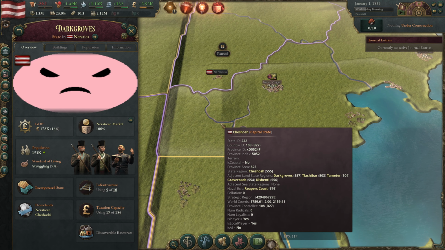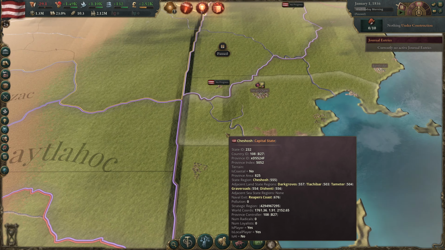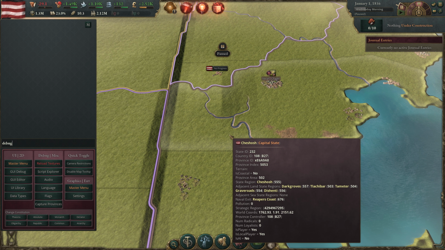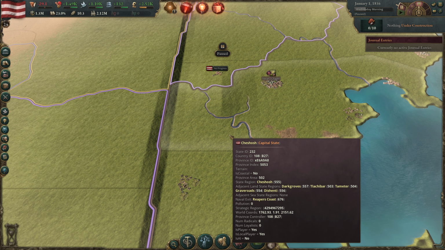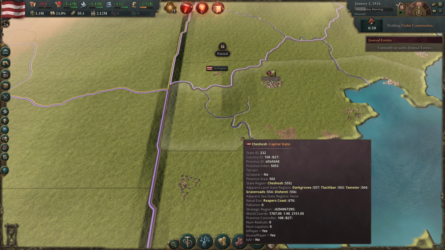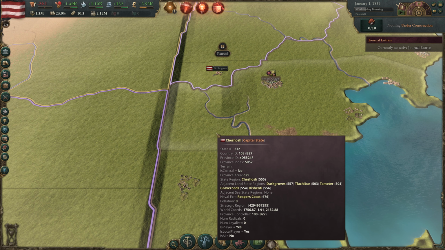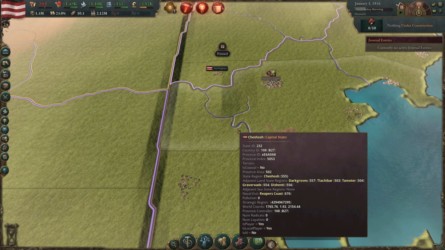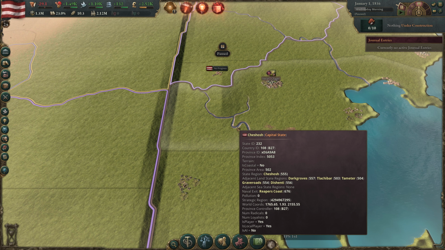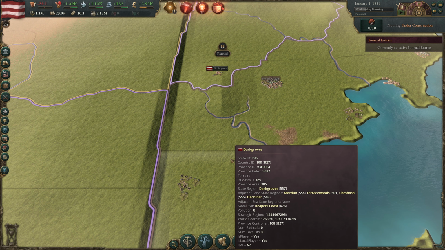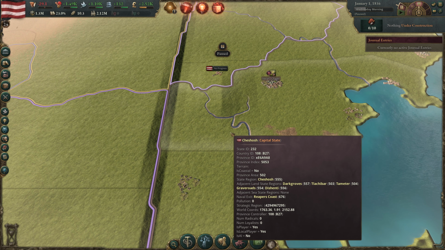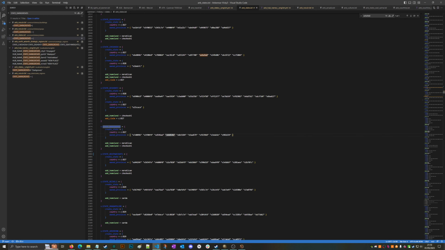One way you can do that is if you start Vicky3 in debug mode, you'll get this pop-up, and you can see the province ID changes. This one is XE6A, and this one's a different province ID. You can see XE6A is in Cheshosh right now, and if we go to Cheshosh, it's right here, XE6A, and you can do it manually and just move it along like that.